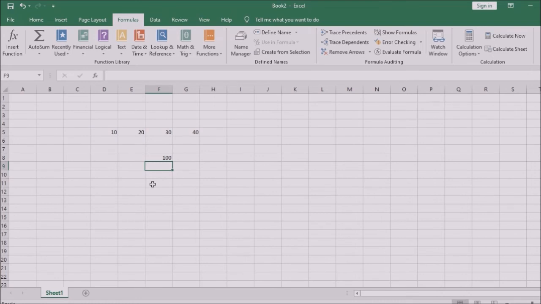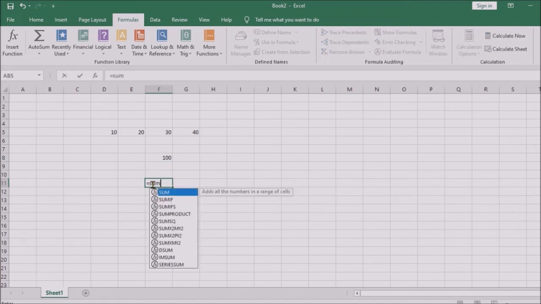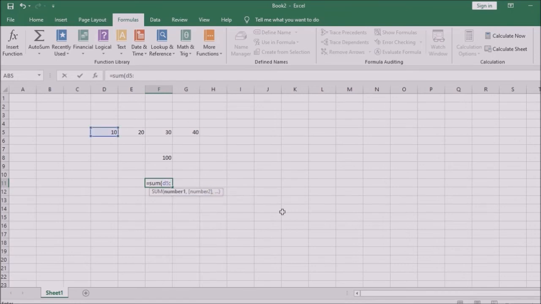Another method to add this: equal SUM. Now we know the cell address of 10, that is D5, and the last number we are going to add. Actually, we are going to make a range of cell addresses. So it is starting from D5 and ending on G5. So we have made a range here.